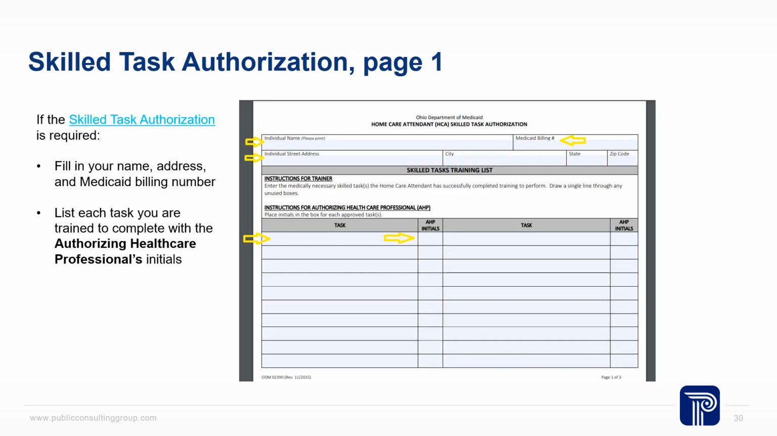This is page 1 of the Skilled Task Authorization form. Information for the individual receiving home care attendant services is entered at the top of the form. The bottom portion of the form is where tasks you will perform are listed. The authorizing healthcare professional, or AHP, must initial after each task to confirm you have been trained. Before submitting your documents, confirm the individual's information is complete and the authorizing healthcare professional has initialed each task included in your training.